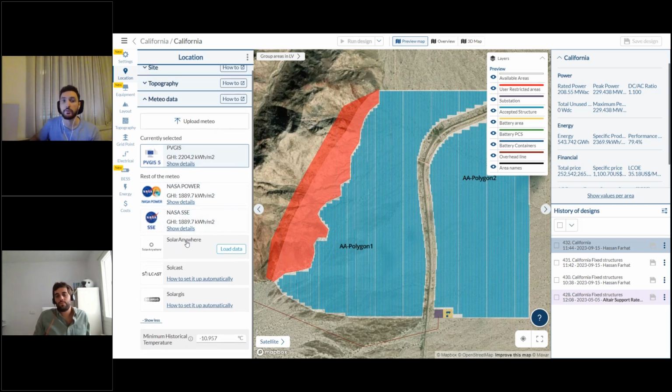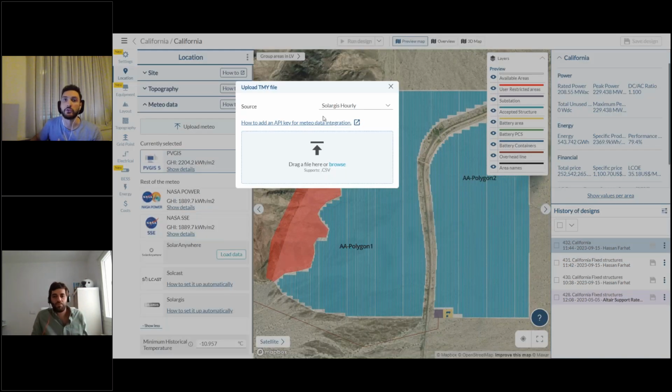But also, in case you have subscriptions with Solar Anywhere, Solcast, or SolarJS, you can actually add your keys, and with that, you'll get those data directly for your designs. Otherwise, if you want to use other sources, or maybe you have a CSV file with the information directly from a client of yours or from a study that you've done, you can just upload that file by selecting the right format over here.